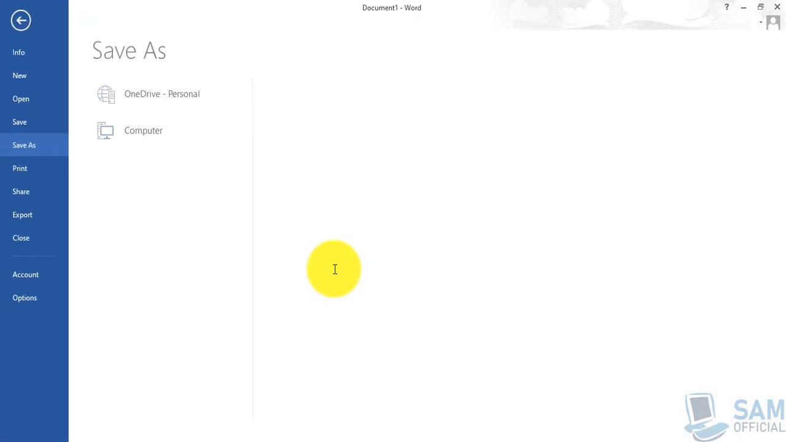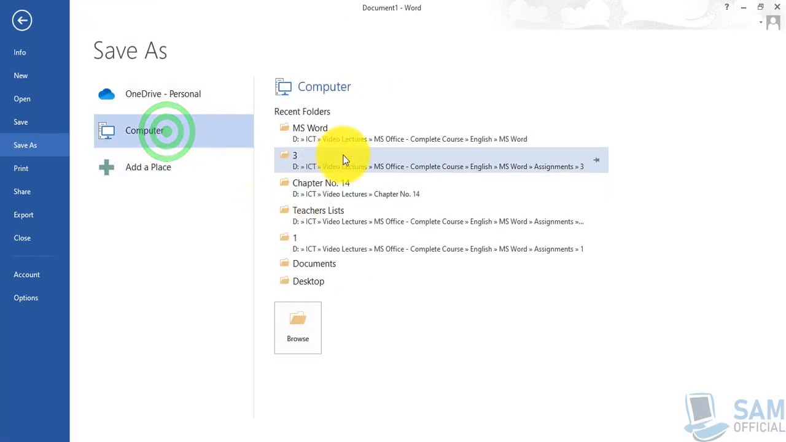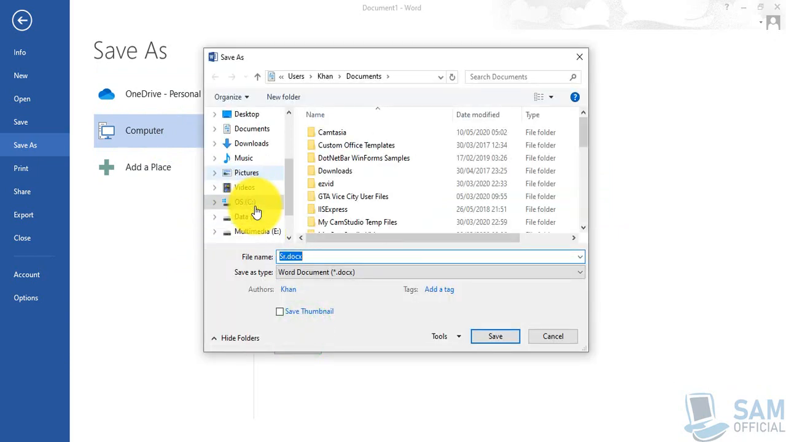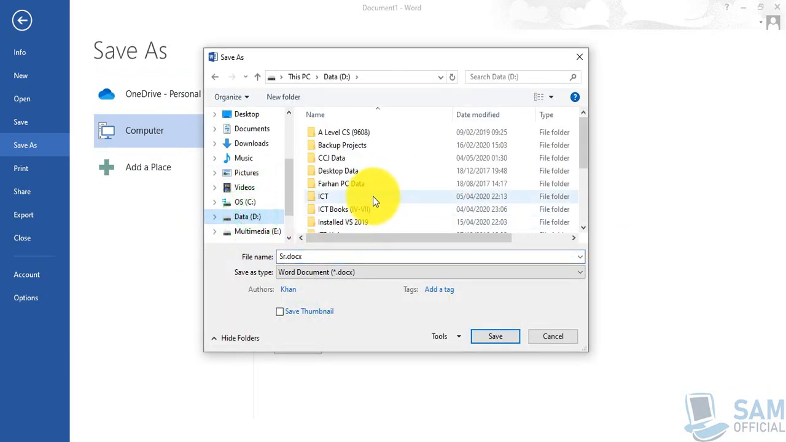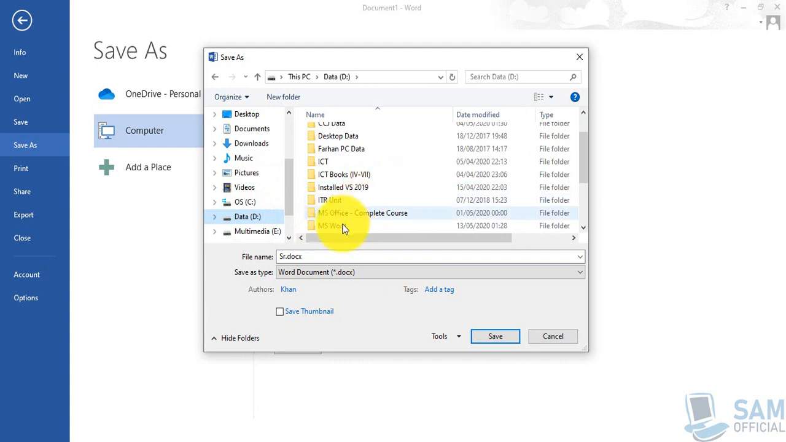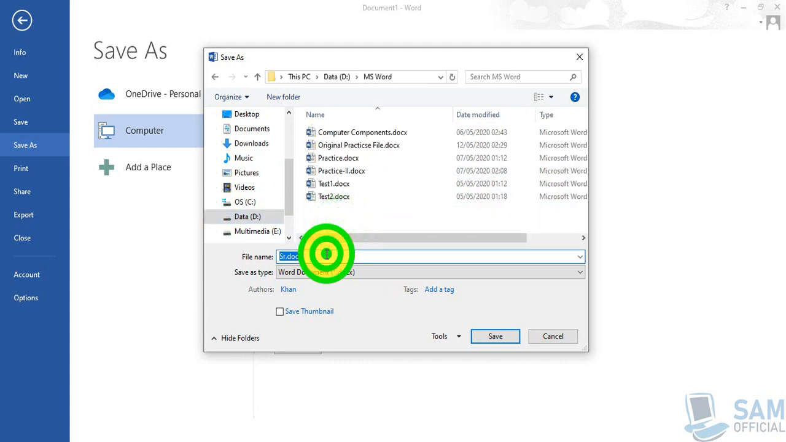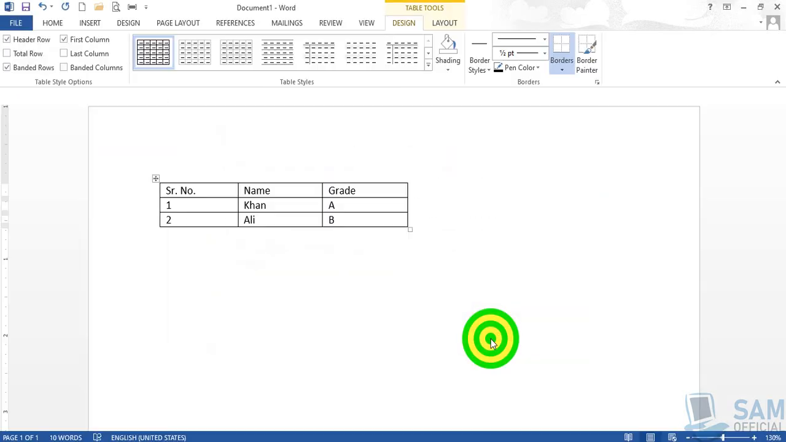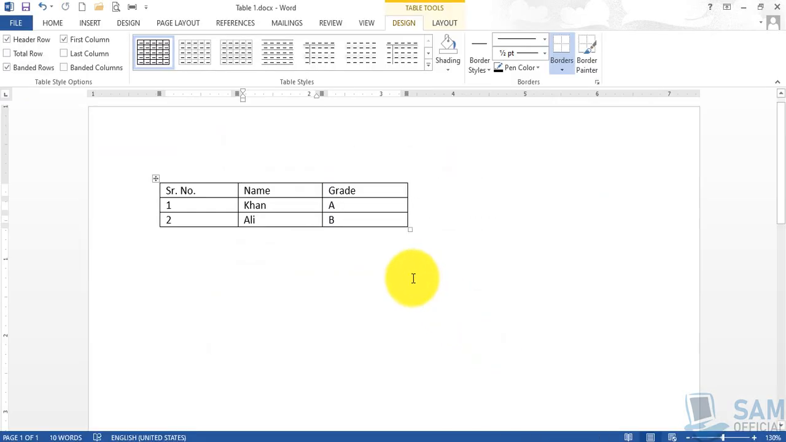in the same folder, if you remember that we have been saving the files, like in my case I'm saving it on my D drive and in MS Words folder, and I'm giving it name table 1. So finally click the save button. The file is saved.